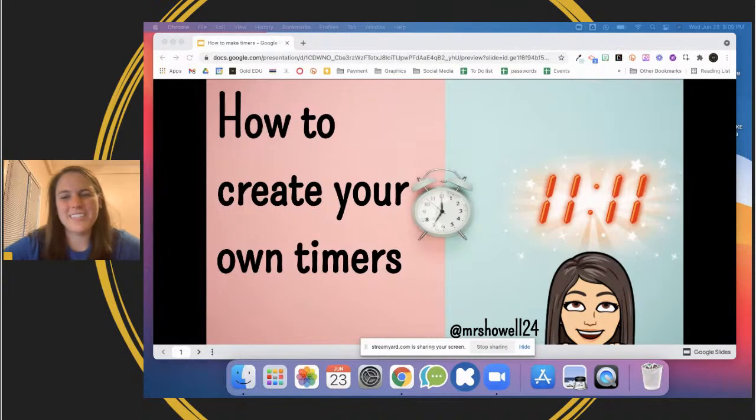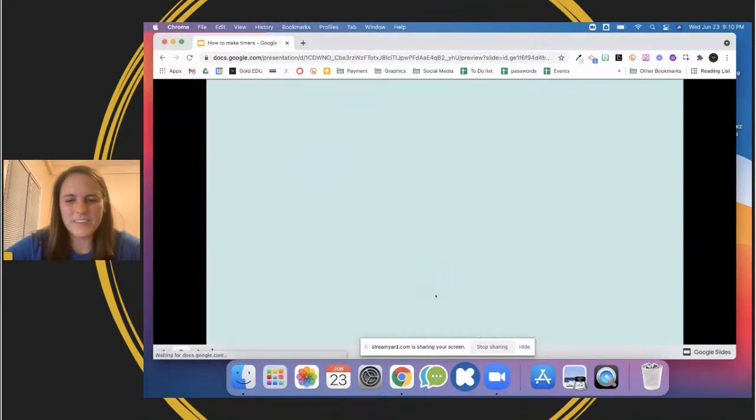Hello, everyone. So we have been getting asked, how are you making these timers that we're posting on Twitter? So I'm going to go over real quick how to create your own timers because it's pretty easy. It is a little time consuming, but we already made templates here at Gold that you can just make a copy and use and add your own theme. So it's really not that hard. So let's go ahead and dive in.